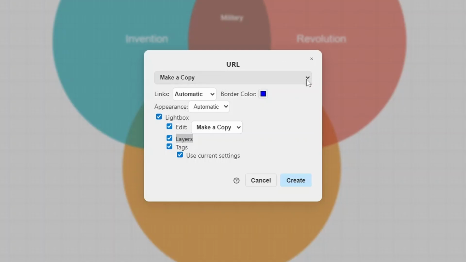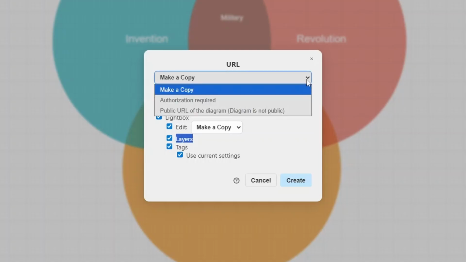Make a copy creates a copy of the diagram or the link, so the original stays unchanged. Authorization Required adds a layer of security. This is useful when I only want authorized users to access the diagram through the URL. Public URL creates a shareable link. This is useful when I want to share the diagram with other people in a simple way.